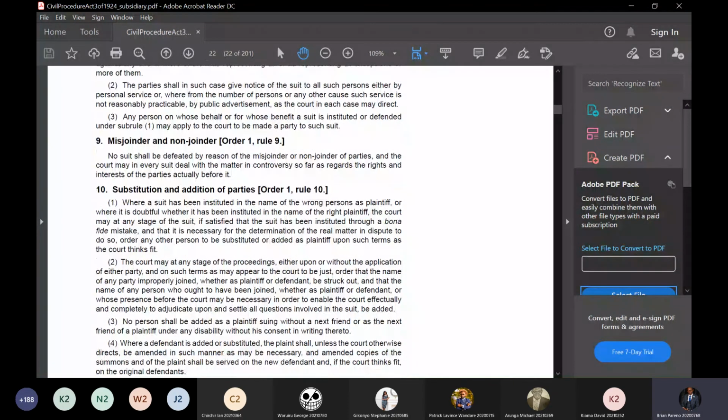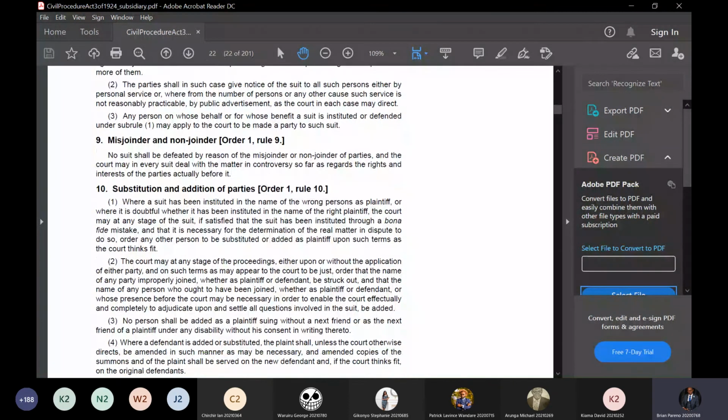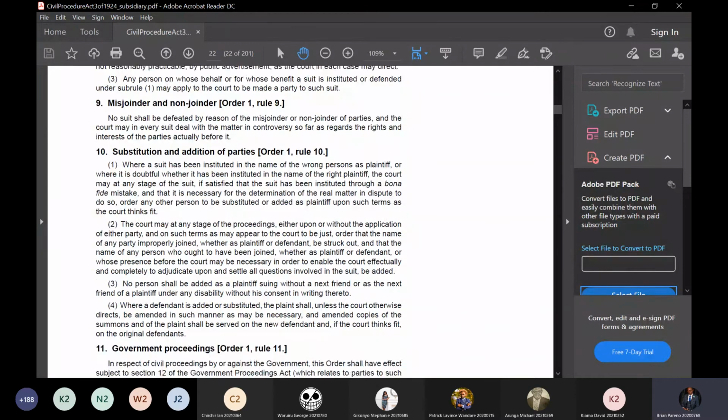But under Order 1 Rule 10, substitution and addition of parties, this is where, let's say you've instituted a suit in the name of the wrong person, and you need to remove that person from the suit and bring in the right person. What will you do? Substitution. Or you've instituted a suit against a person, and then in between you realize, okay, there's another person who's not in this suit, and he needs to be added for the court to properly adjudicate and determine this matter to finality. What do you do? You file an application to add the party to the suit.